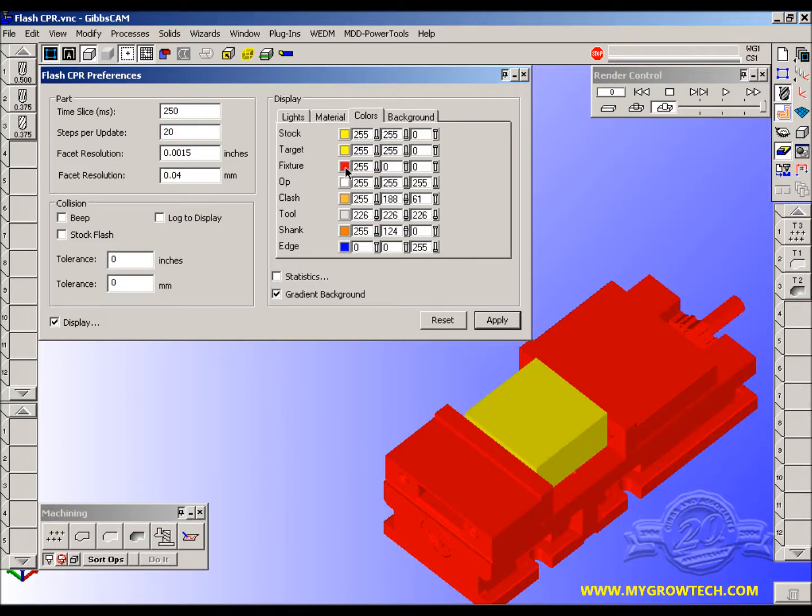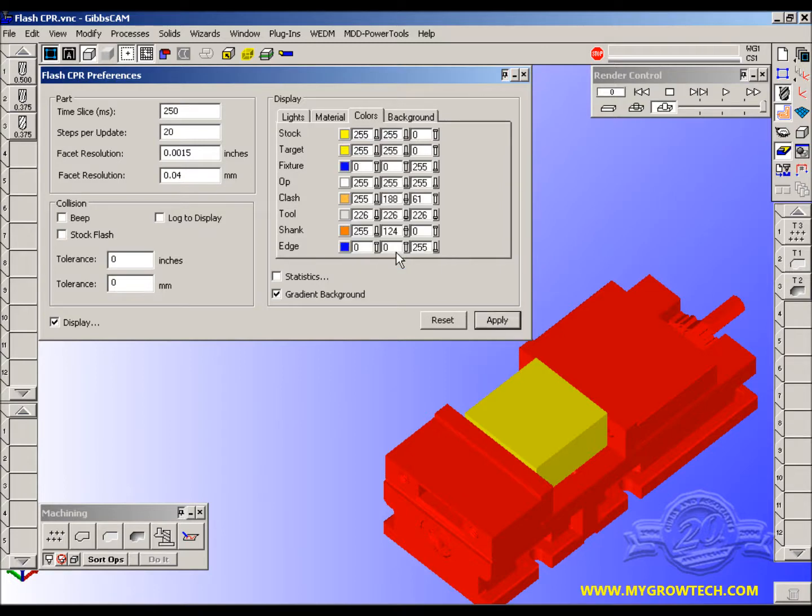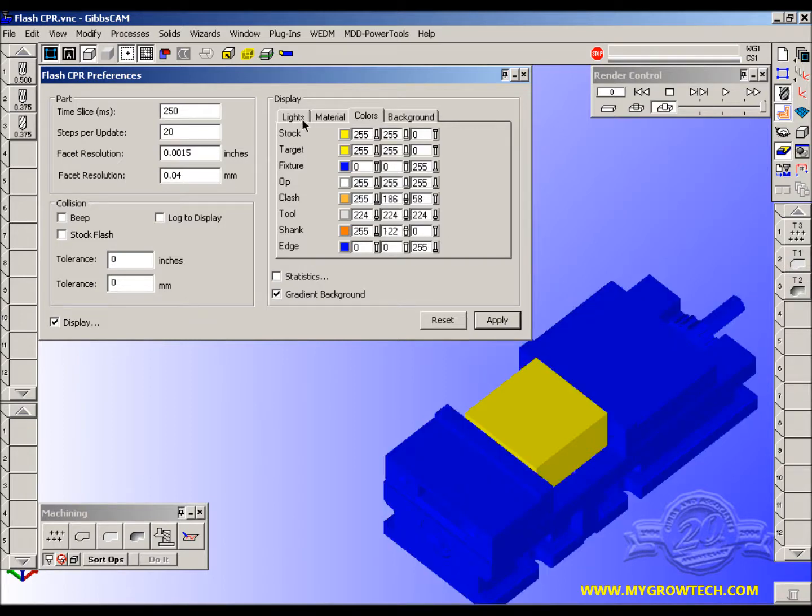We can try the same thing with the fixture. It should be, in this case, our vise. Set it to blue and click Apply, and we'll change the color of our vise to blue. We of course have the choice of any of those selections: stock, target, fixture, operation, clash, tool, shank, and edge.